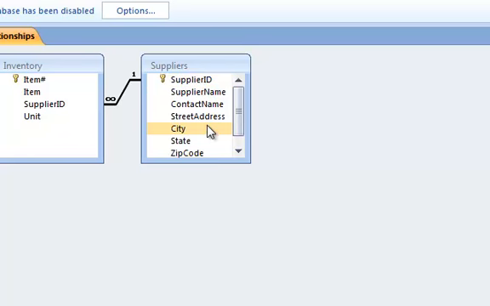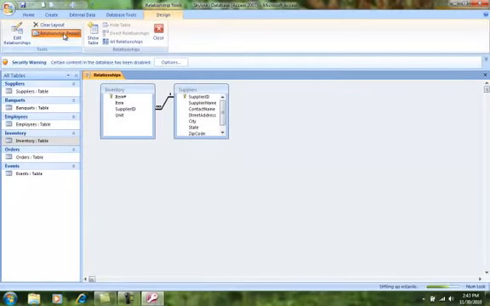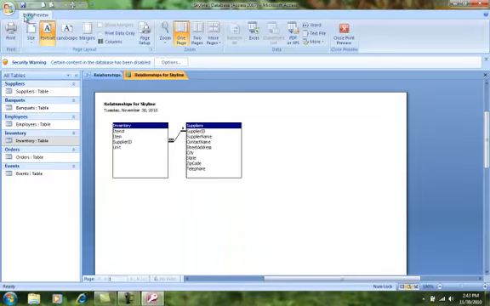If I would like to create a relationship report, I choose Relationship Report and I can save it. That's how you create a one-to-many relationship.